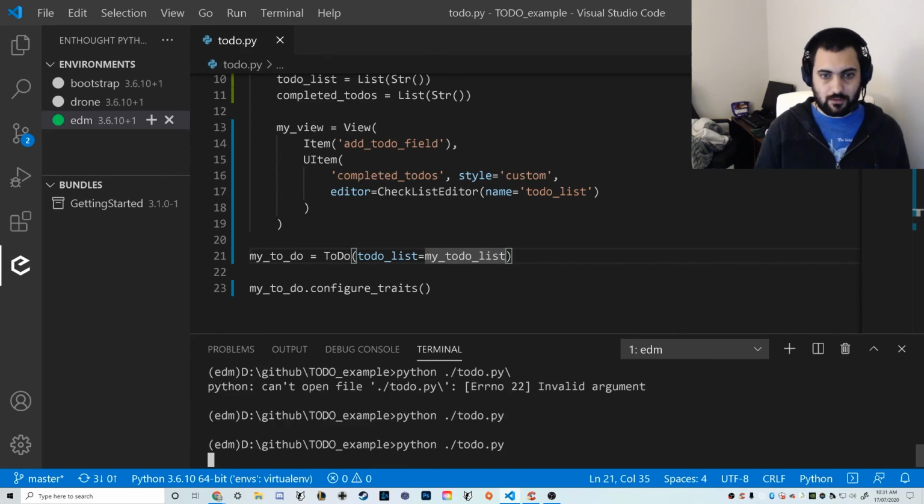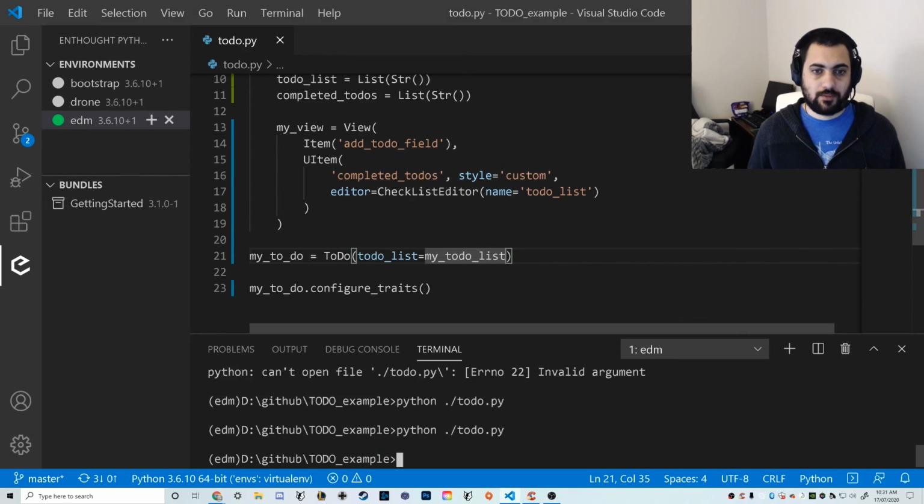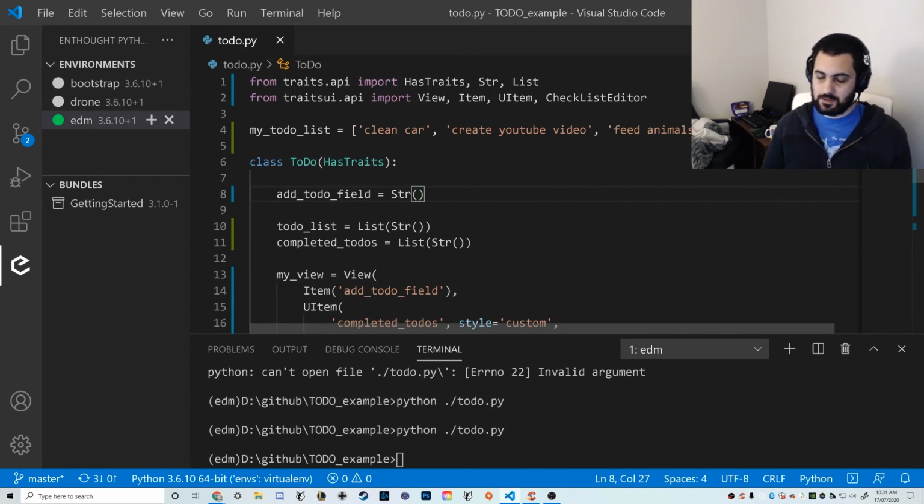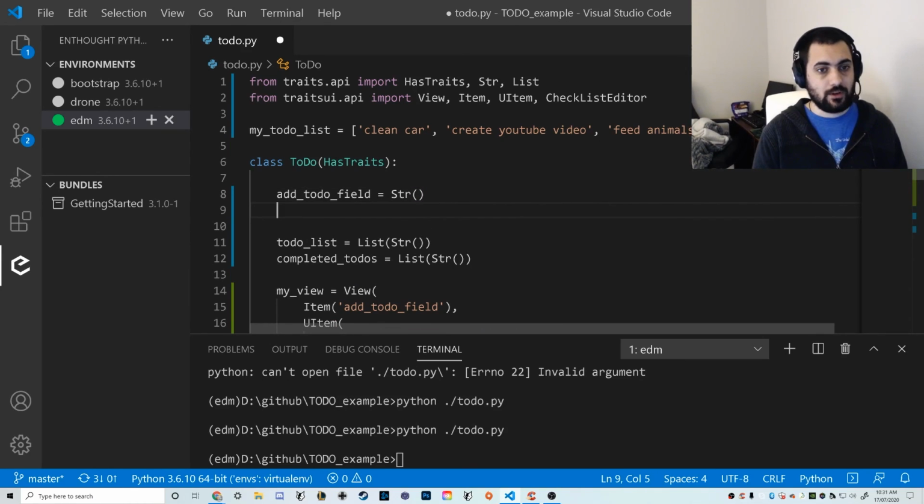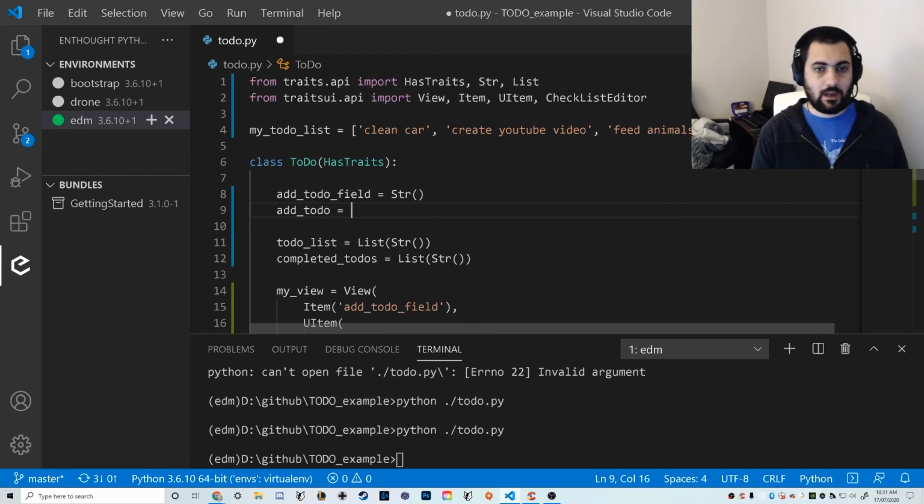And just to give you an idea of what it looks like, we have our to-do field. We can add in whatever we want, but it's just a field that has strings. Now, what we want to do is have a button such that when I click this button, it's going to add whatever's in this field to the to-do list. So we're going to have to add some bit of programming here to achieve this. So first of all, we're going to add a to-do, and this is going to be a button. Pretty self-explanatory. So in traits, there is something called a button.